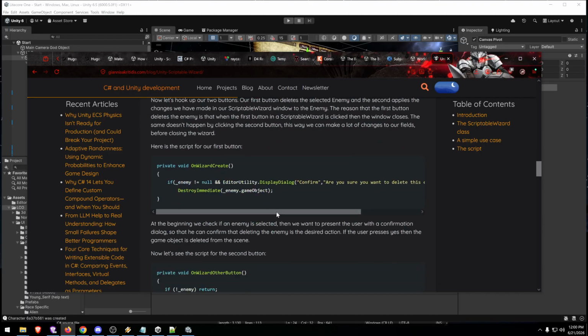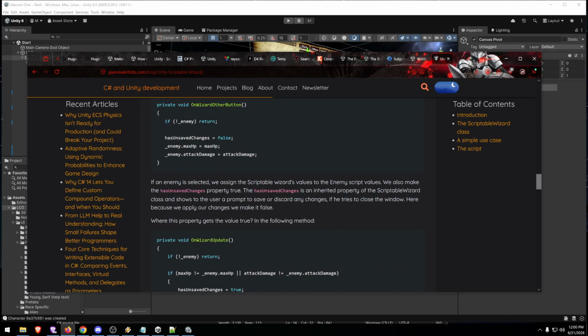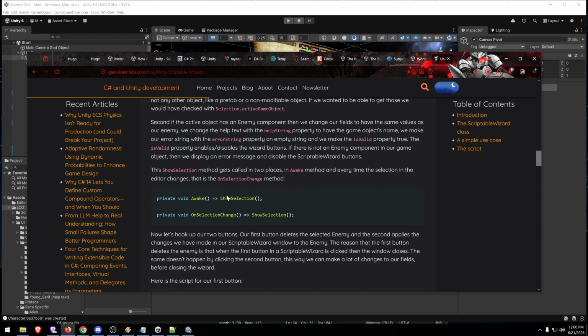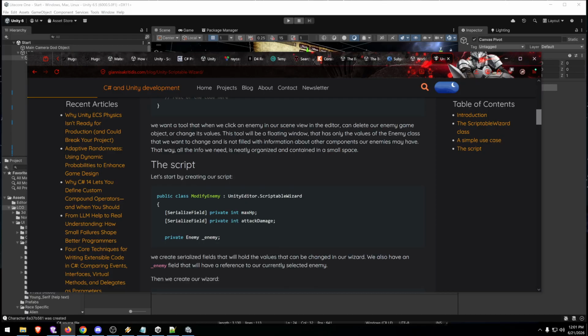Two things are happening here. Unsafe changes. Has unsafe change property too. Has unsaved changes. Where are you coming from? Because that sounds interesting. Is it just something you write here?